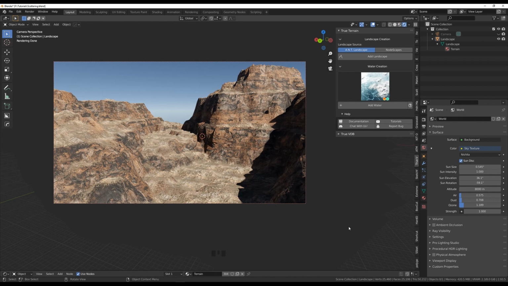Hi everyone, today is the 3rd of December and Blender 3.0 has just been released. Unfortunately, True Terrain is not supporting Blender 3.0 as of now, but I think in a couple of weeks we will see a new release. So until then, for this follow along video about scattering and asset management, we are sticking with 2.9.3.